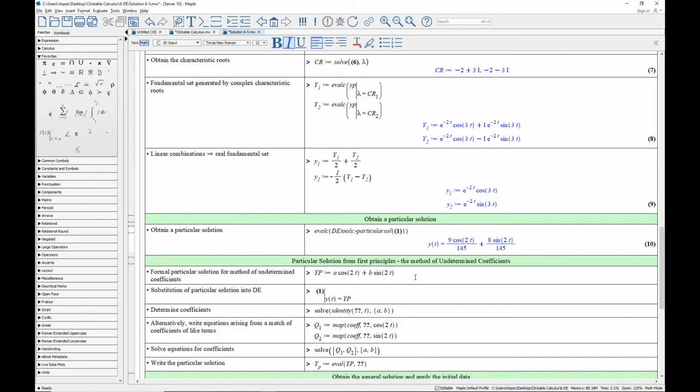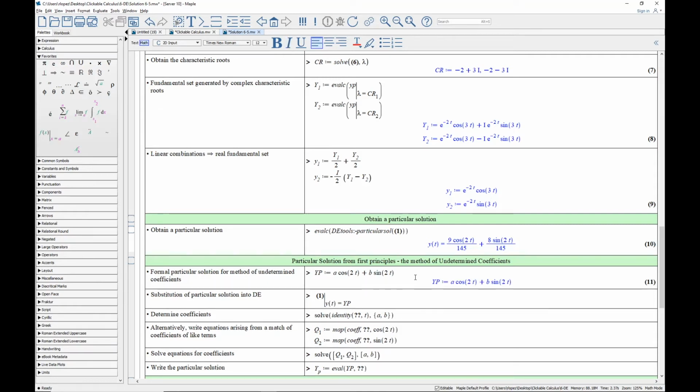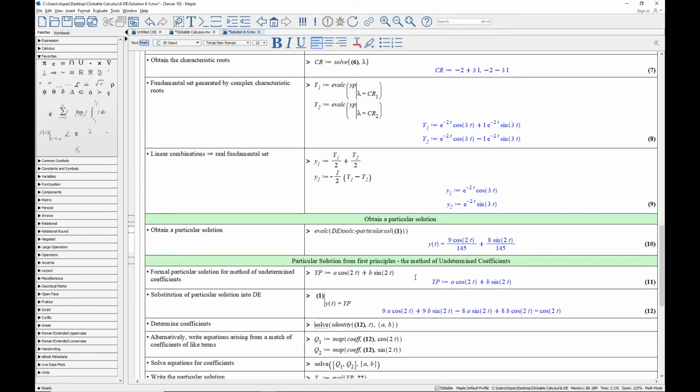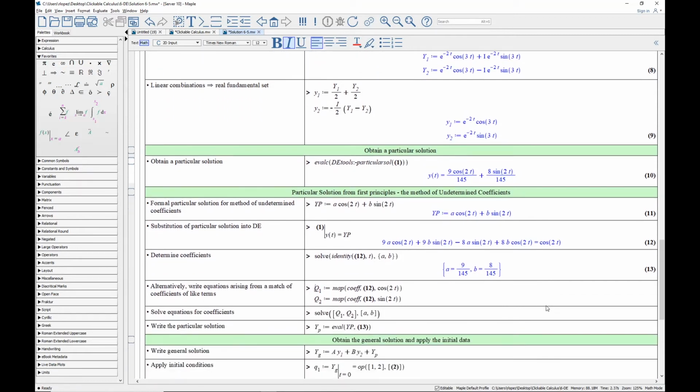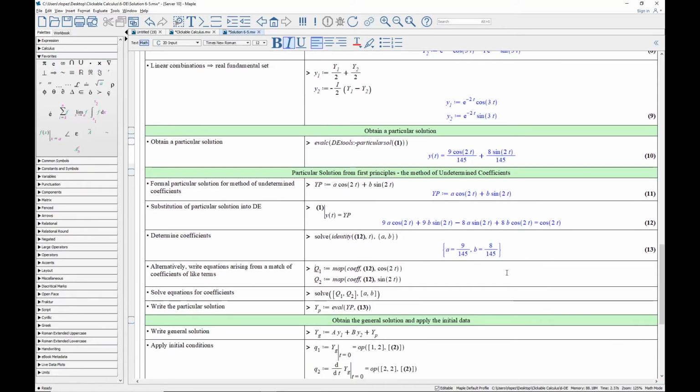What is the template for the undetermined coefficient calculation? It's this. What do you do with it? You put it into the differential equation, and you say this now has to be an identity in T. So you can go that route and say solve that equation as if it were an identity in T, and solve it for A and B, and you get those two values for A and B.